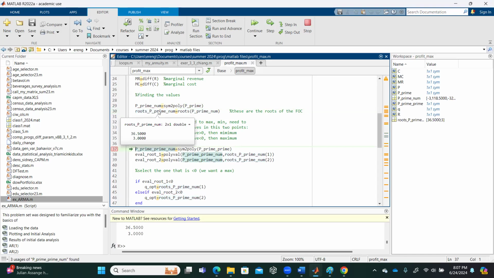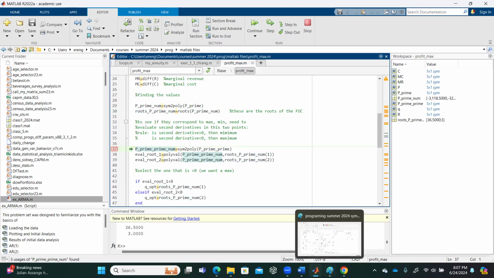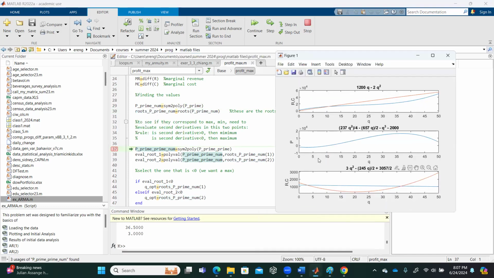So I know that the roots are going to be equal to 36 and 3. So let me see if I have my function here. 36 and 3. So this is 1, and this is your 1. Got it? So I'm talking about what? P prime, the profit function. Oh no, I'm talking about this profit function. Okay, so let me check here.